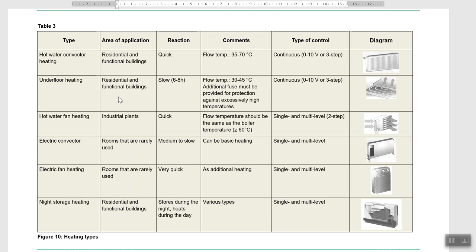About the underfloor heating, the next type of indoor HVAC system. It is used for residential and functional buildings. The reaction is slow. It means it takes 1 day to make the room hot. Later we will see in the controller the cyclic time is much higher, like 50 minutes. The flow temperature here is between 30 and 45. It is controlled by continuous 0 to 10 volts, or 3-step, or on-off.